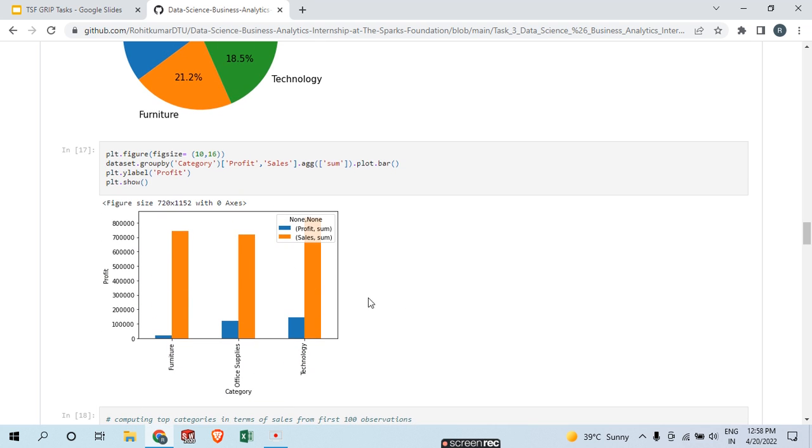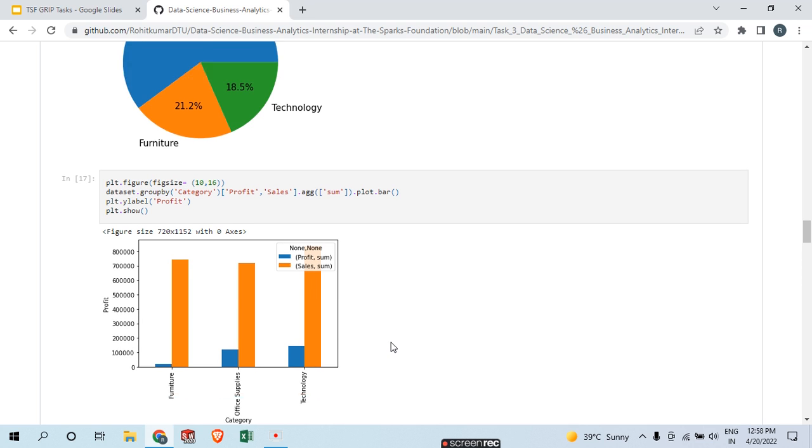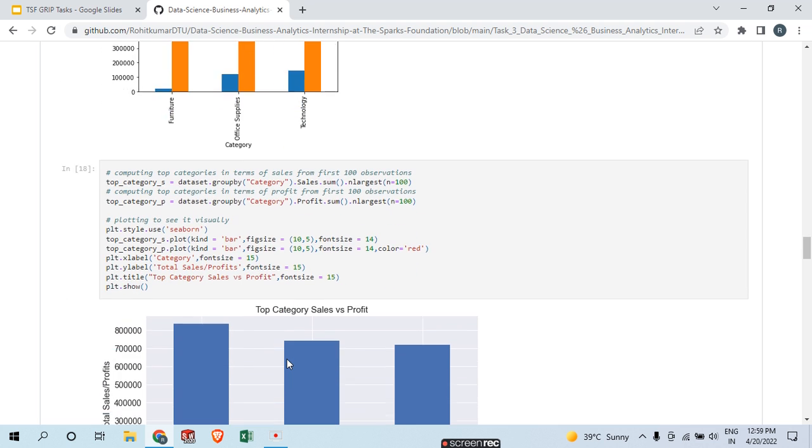I have plotted a bar graph of profit and sales by using the group by function. Here we can see the furniture is providing less profit as compared to the other two, but the technology provides a good amount of profit. And the office supply is between the two. And here we can conclude one thing, that we should lower down the sales of furniture and increase the sales of the other two, like technology and the office supplies, to make more profit.